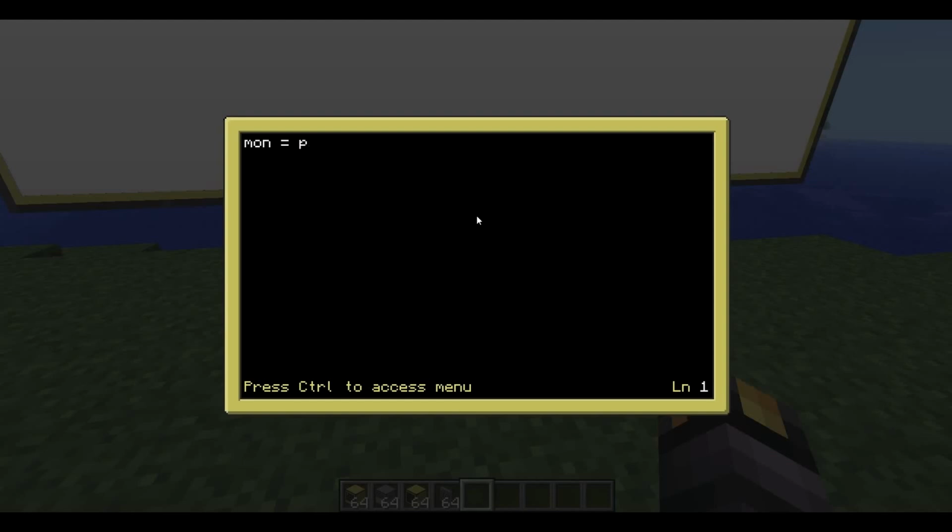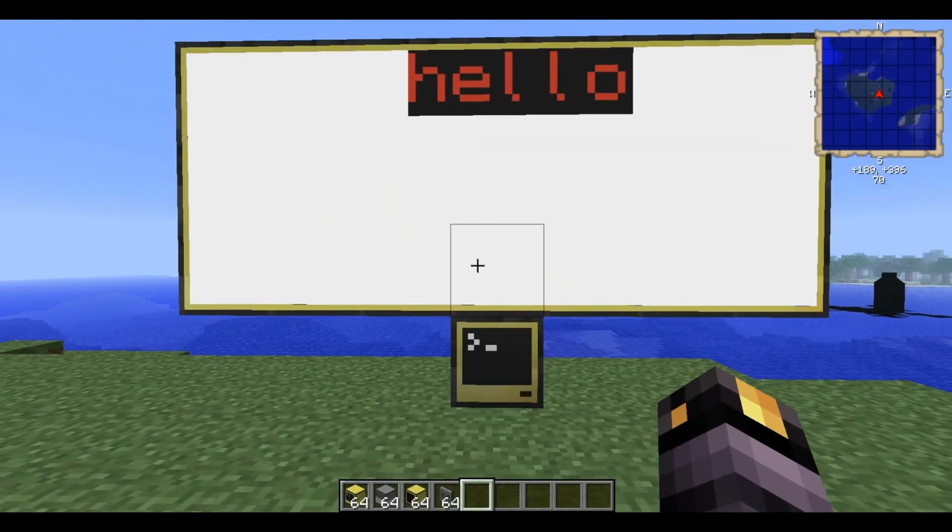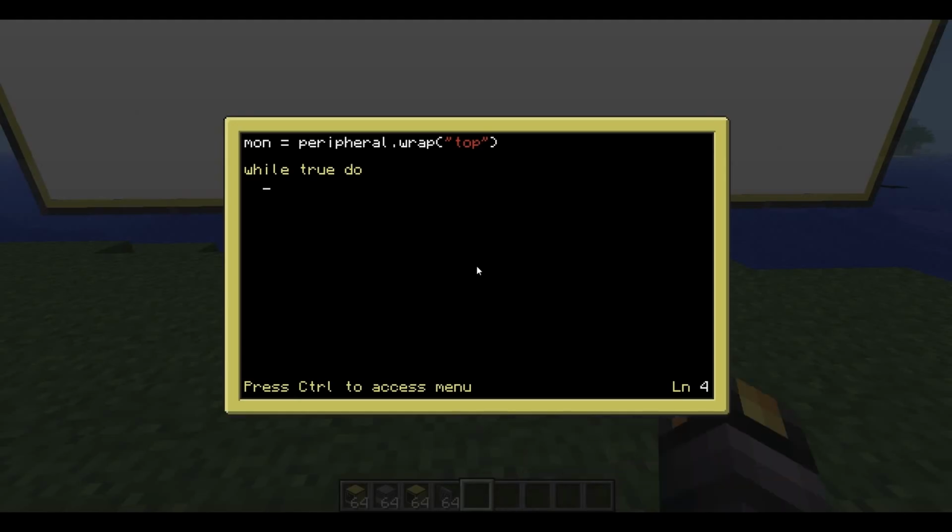Peripheral.wrap on the top. Bam. Now, let's get a while true do loop going. What do we want this program to do? Let's have it write something up on the screen, and then when you tap that specific thing, the screen will change slightly. We'll change the background color. How's that sound? So, while true do.